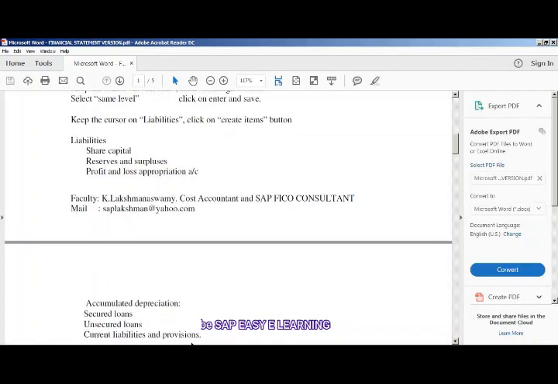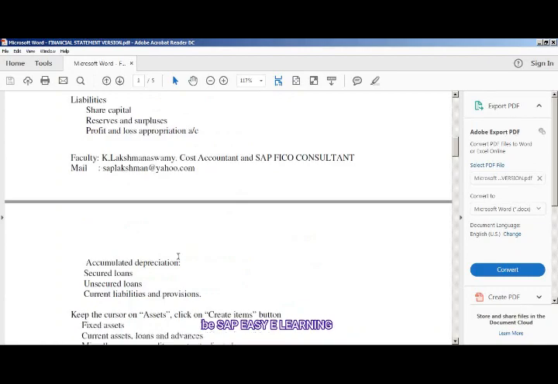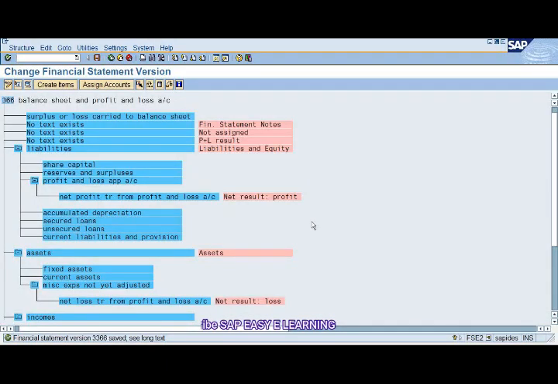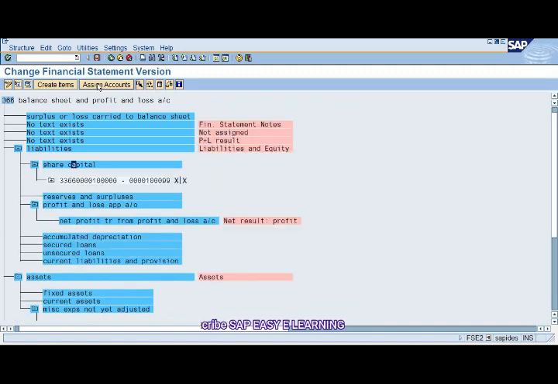Now, assignment of accounts. So for each heading on the asset side, liability side, P&L accounts, income side and expenditure side, we have to assign the accounts. Keep the cursor on share capital. Click on assign accounts. From account is 1 lakh to 1 lakh 99. Select debit, select credit. Click on enter.